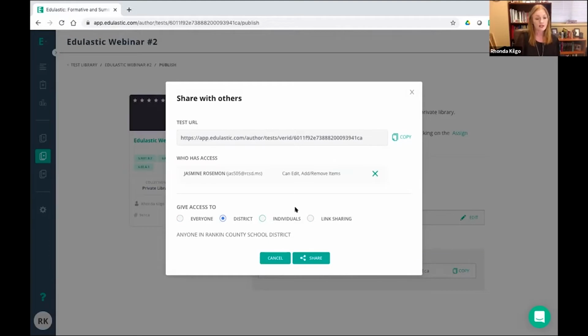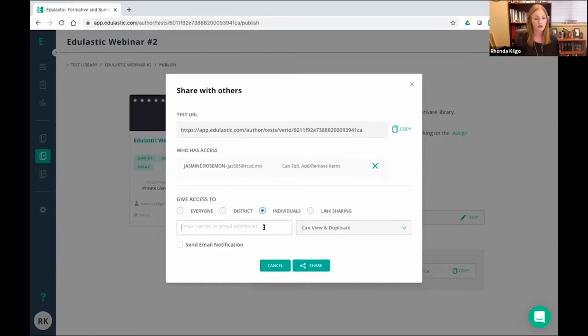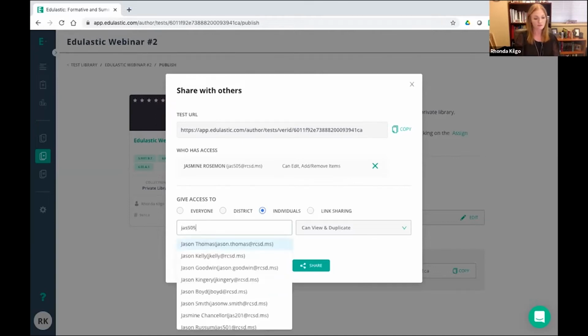So this is the setting that I wanted to talk the most about, because this is the one that we love. This setting actually allows me to share this with an individual teacher or someone from our district. So I'm just going to do this with my colleague.